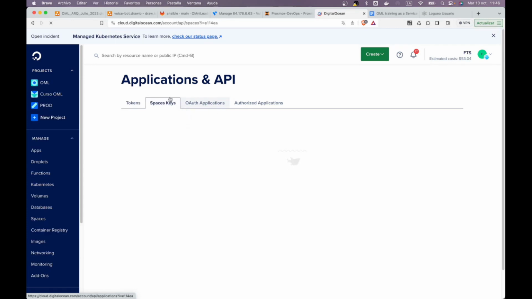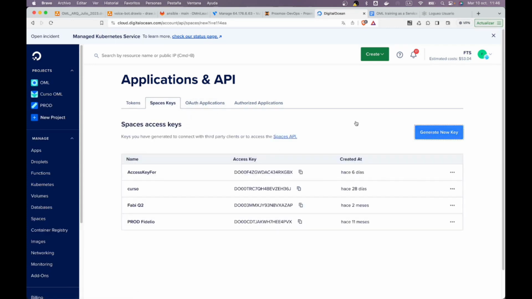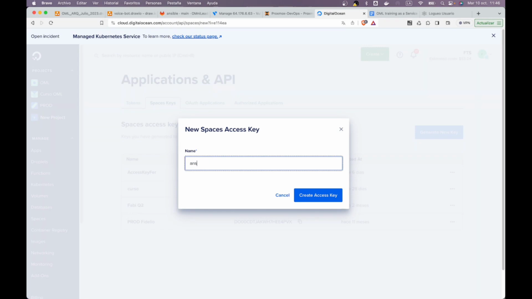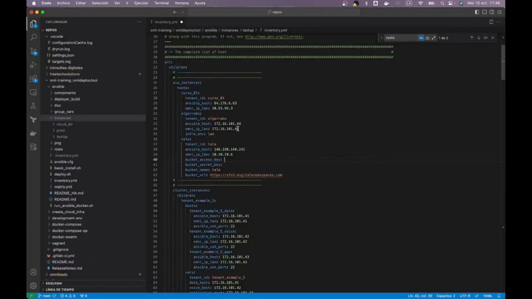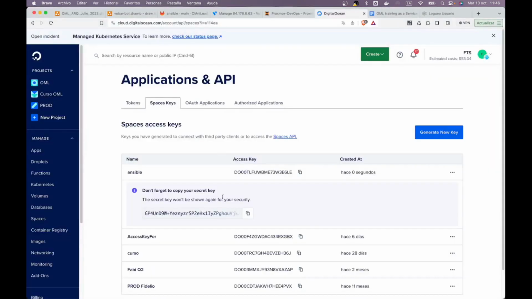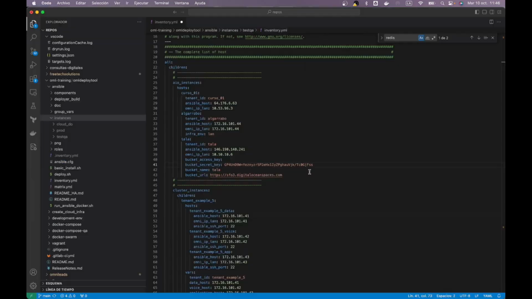We've already talked about it. Well, here I'm going to put one called this Ansible, and I'm going to create a key pair. I have it here. Here I have the secret, which doesn't show it back to me, and here I have the access key.